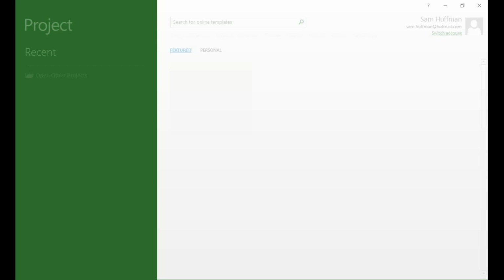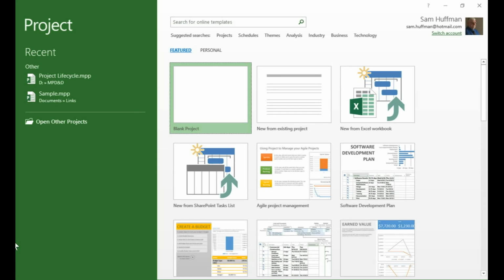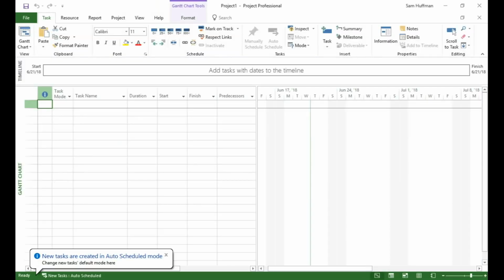When you first start, Project will offer you the opportunity to choose a blank project. It will offer you the opportunity to choose from templates, from existing projects, and also from projects that you've already saved, which can be found in the recent list where I'm circling my mouse cursor. For our purpose, I'm going to choose a blank project.